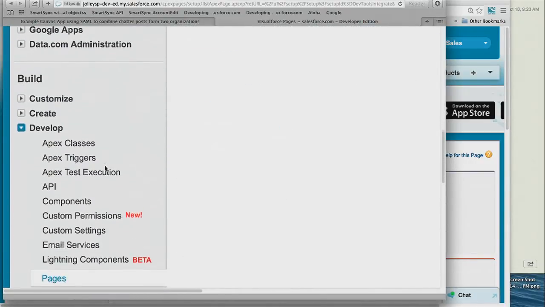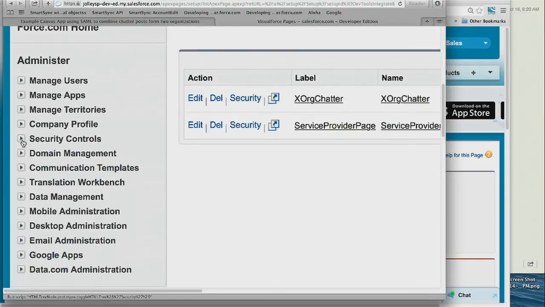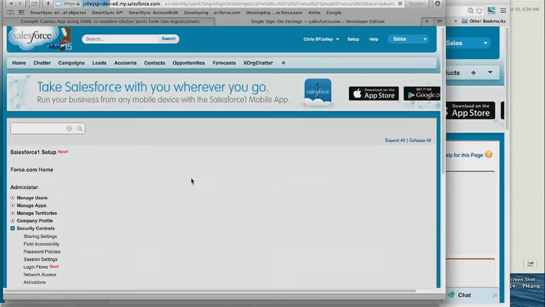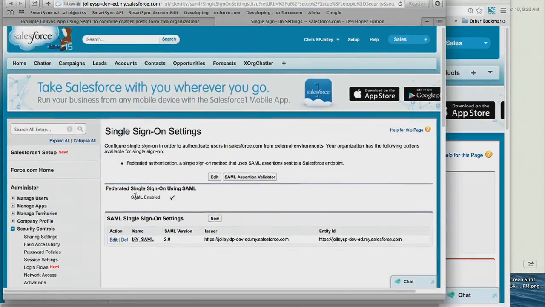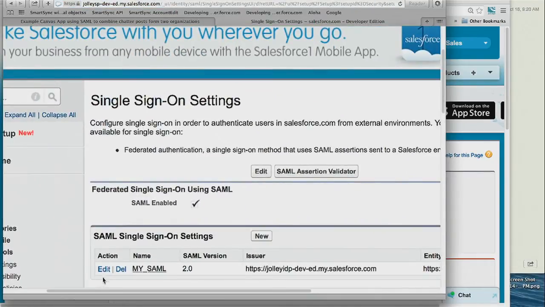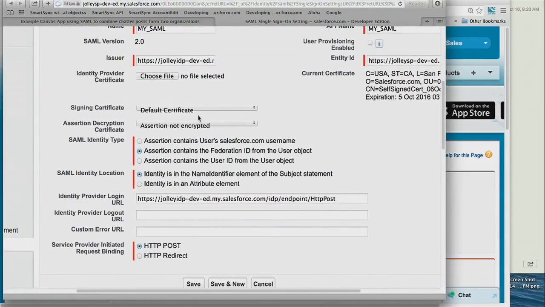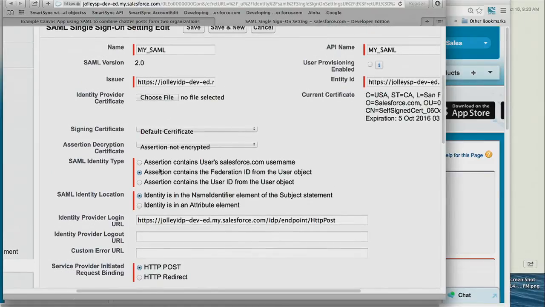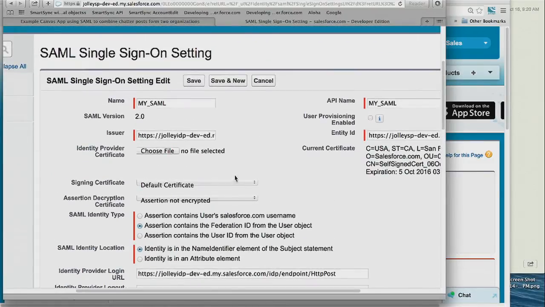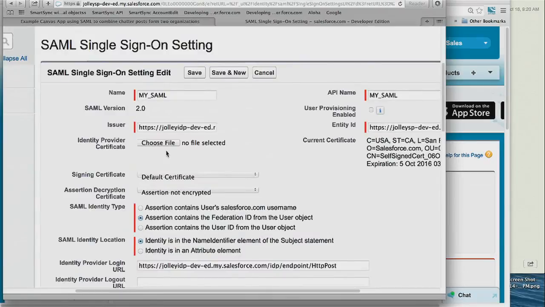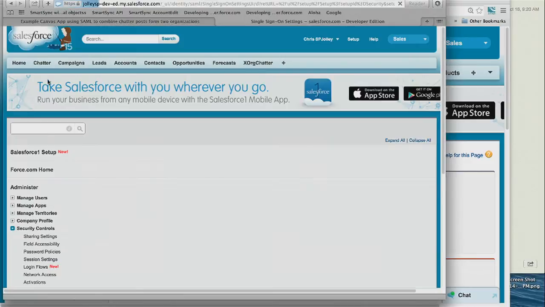The service provider side. One thing on the service provider side, you go under security controls and you go into single sign-on settings. And this is where you set up the My SAML. This is all part of the SAML configuration. Again, that blog walks you through this in detail. I chose Federation ID. You will upload the certificate of the IDP through here. So that's what you've got to do to get the service provider set up. Again, the blog goes through that.